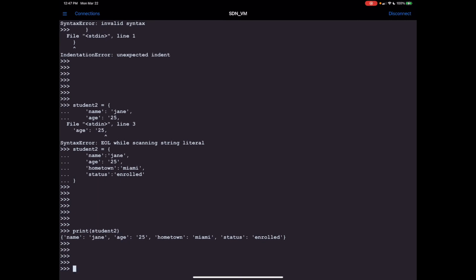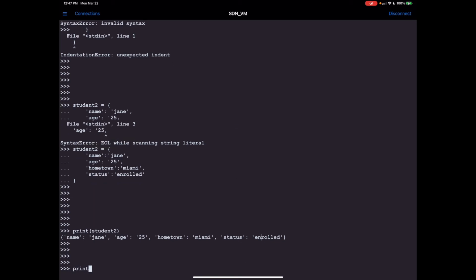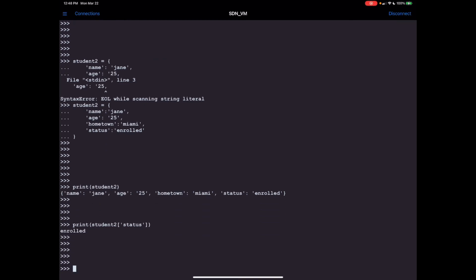So this whole little piece right here is strictly for me, the human. That's all it's there for, so that I can better read the code. And then I can even go ahead and call one item from this dictionary, the status of the student. We can see that their status is enrolled.